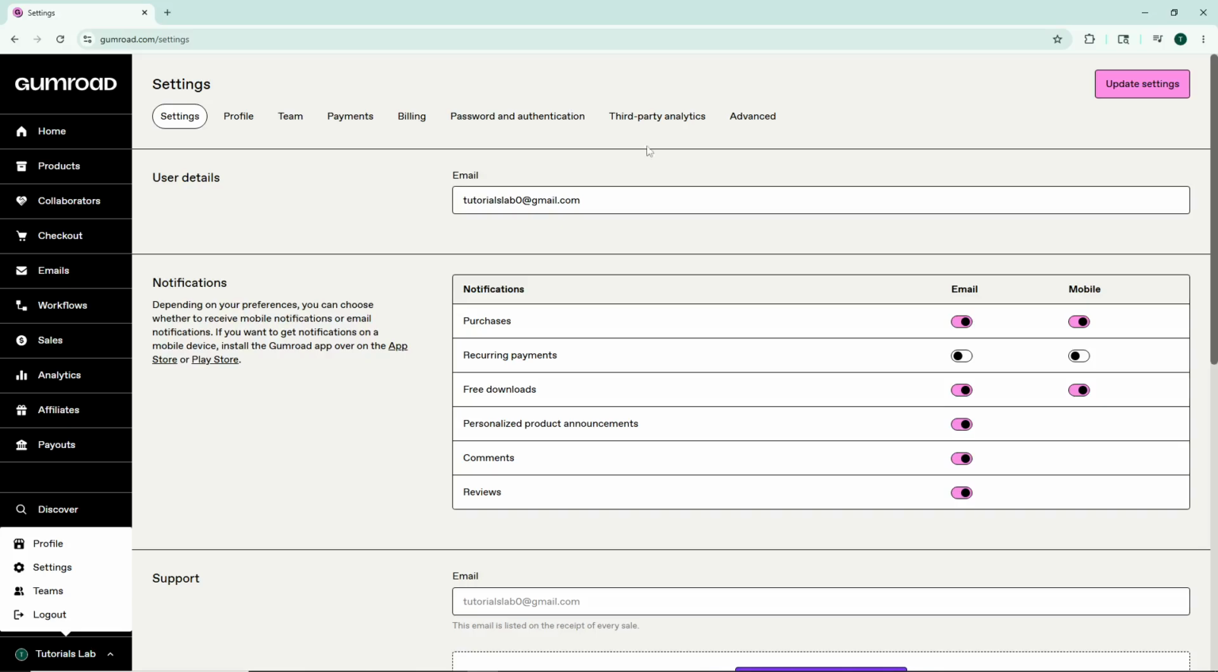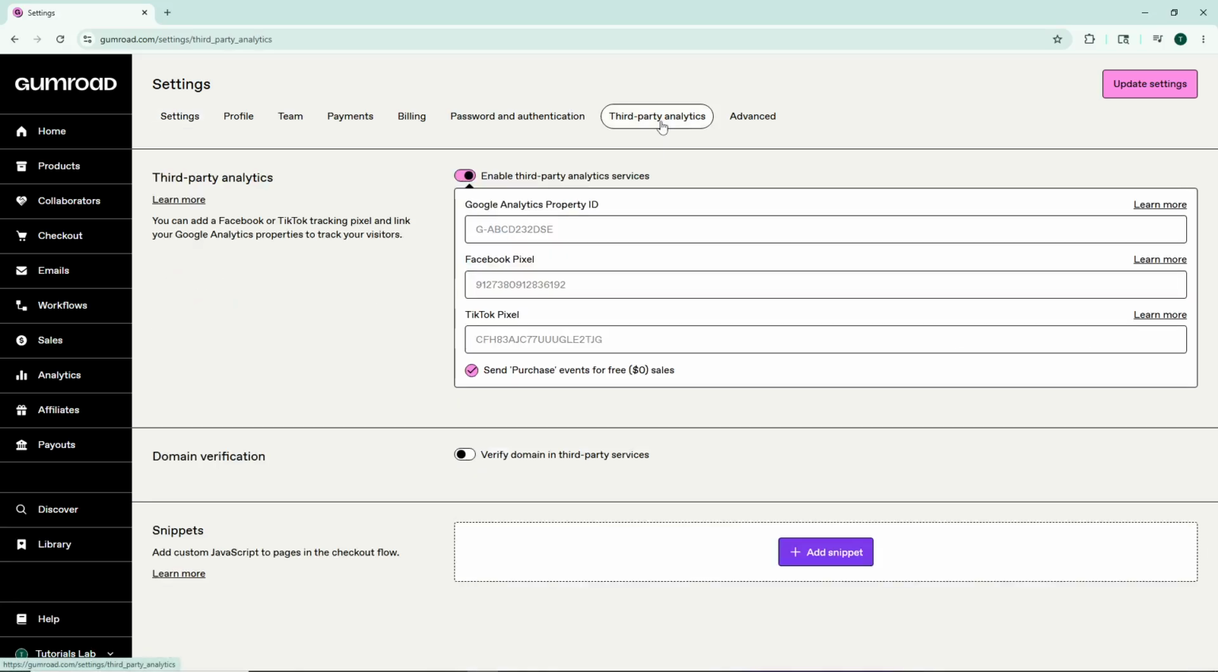Now, once you're in the settings area, look at the top menu bar. You'll notice several tabs available for different configuration options. Click on Third-Party Analytics. This section is specifically designed for integrating external tracking tools and analytics platforms with your Gumroad store, allowing you to monitor your sales and customer behavior more effectively.